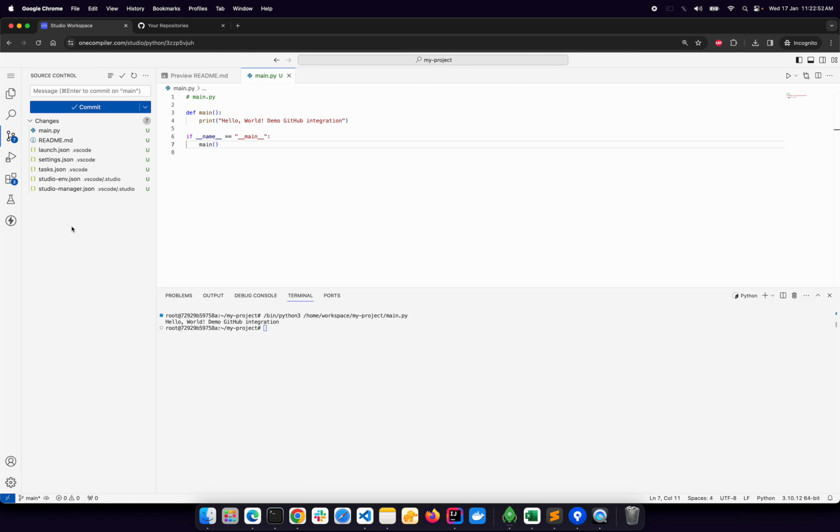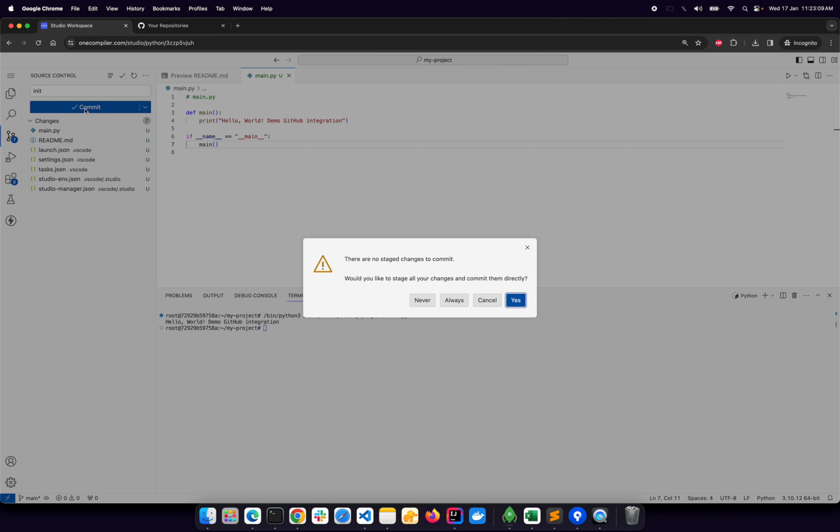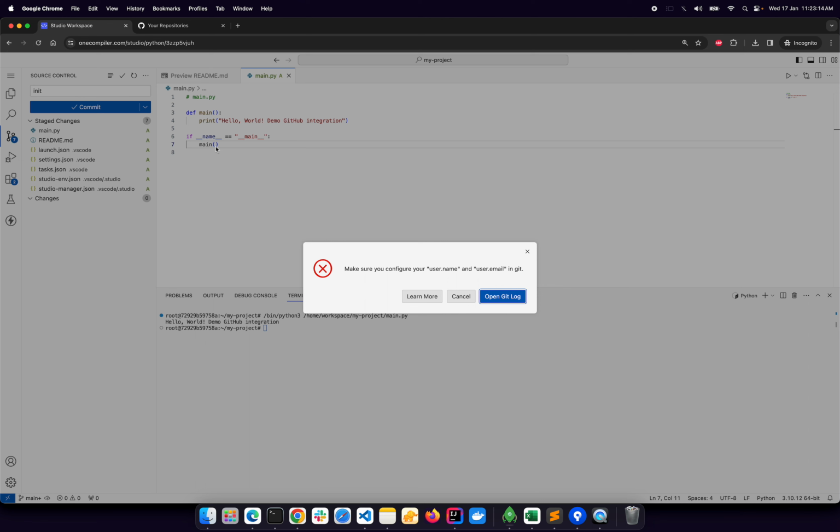Now we can see all the files that are part of my repository, and you can see this prompt asking you to write a commit message so that you can make your first commit to the main branch. So I'll call it, let's say, init, and I'll commit my code. So I have committed all of my code.